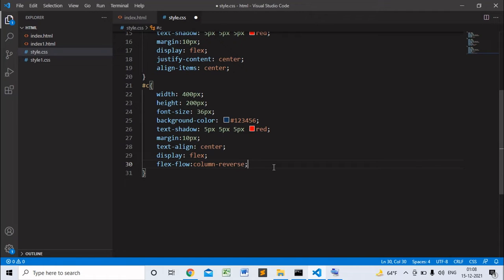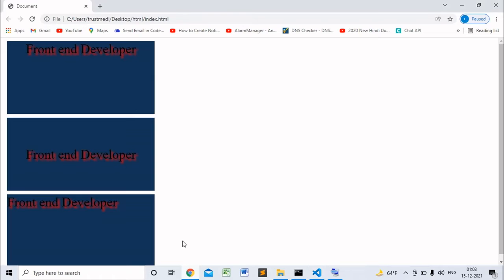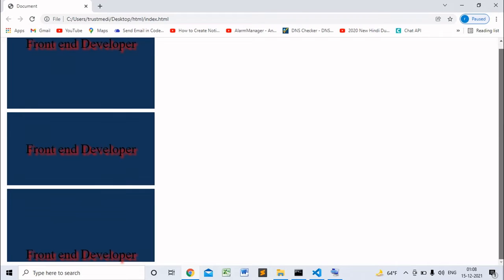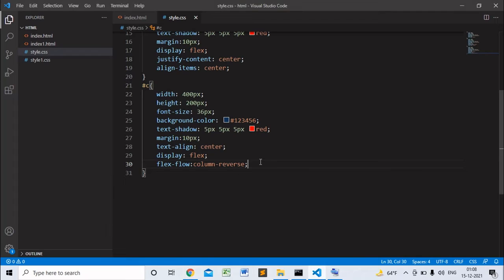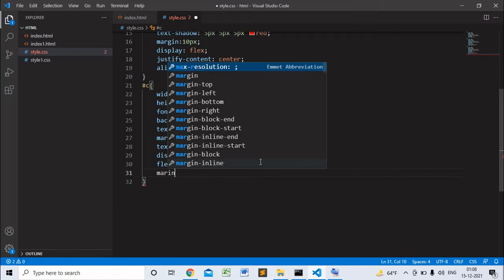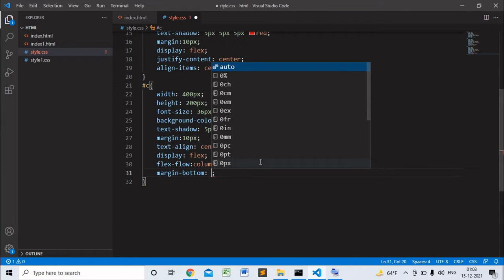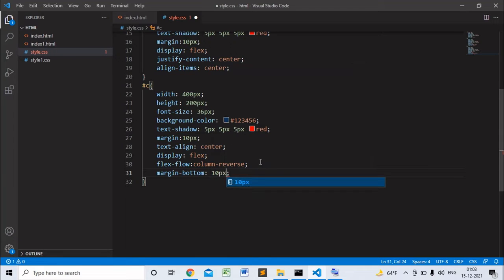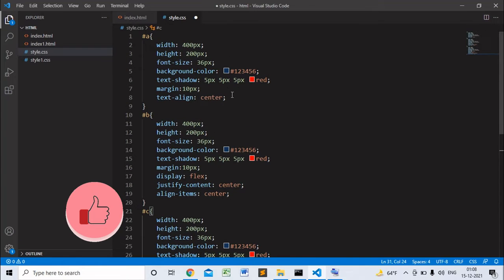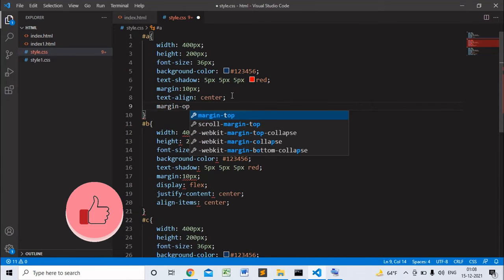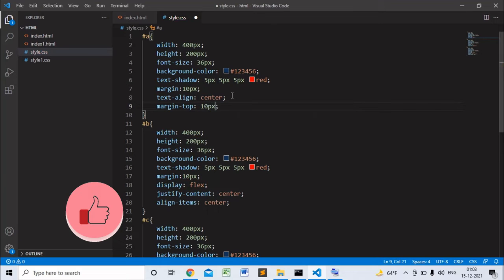I am saving it and refreshing the web page. You can see the output. So here I do one thing. I am using margin bottom 10 px for the third case and margin top 10 px for the first case.